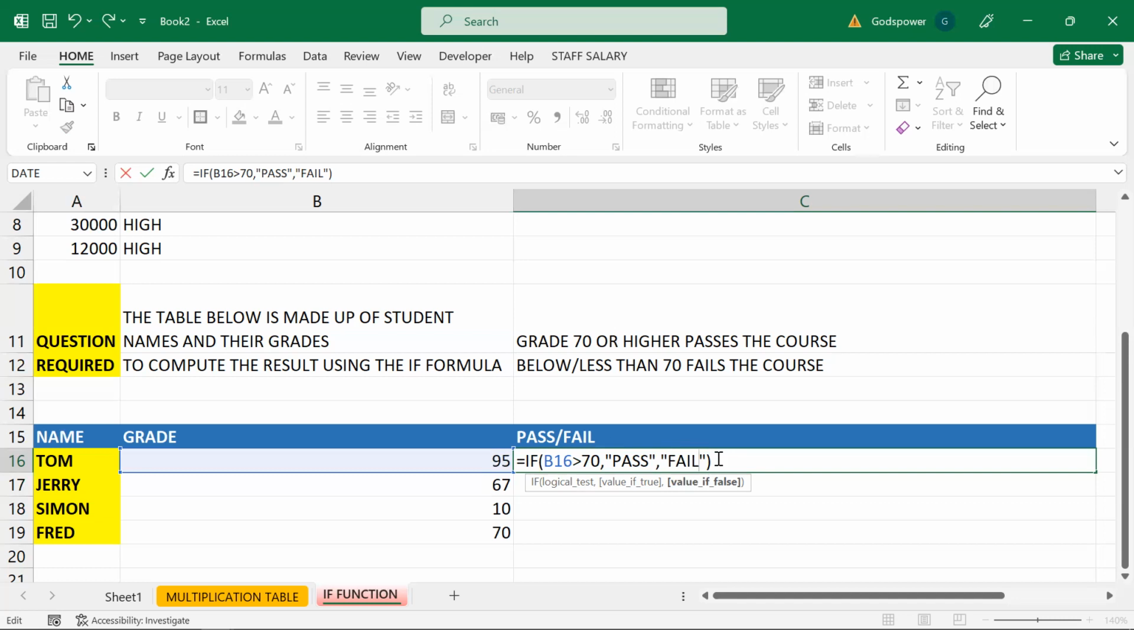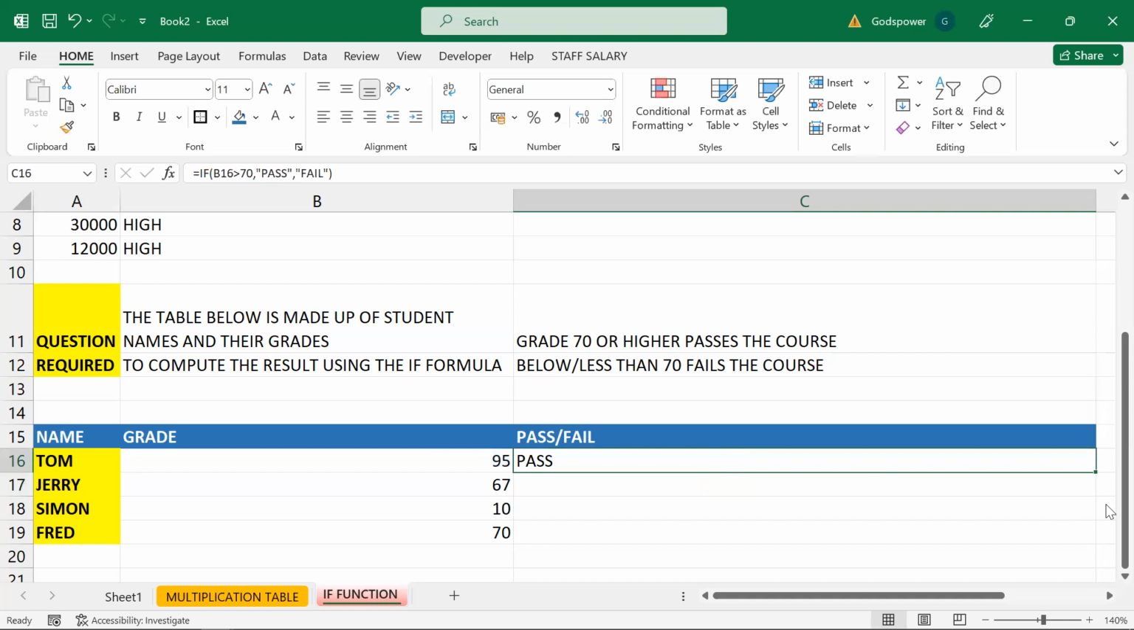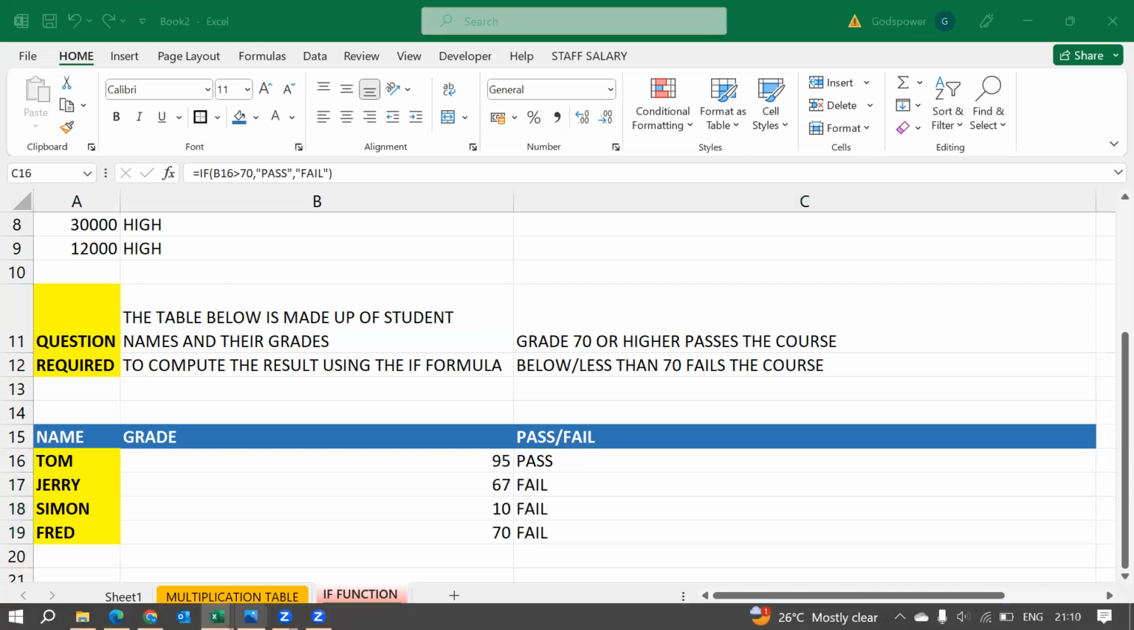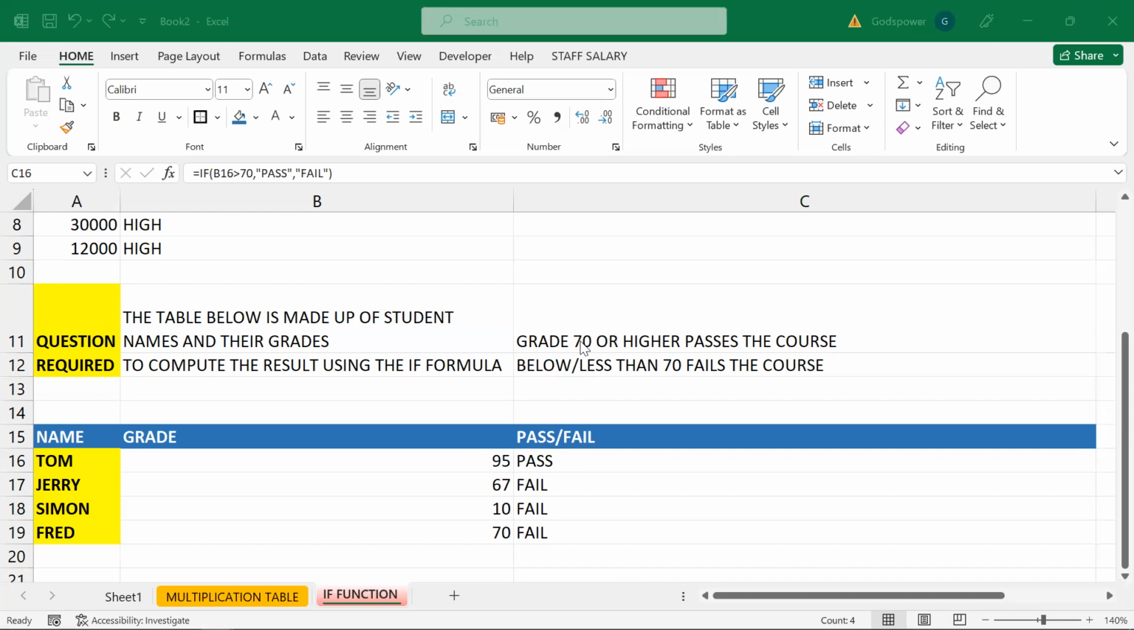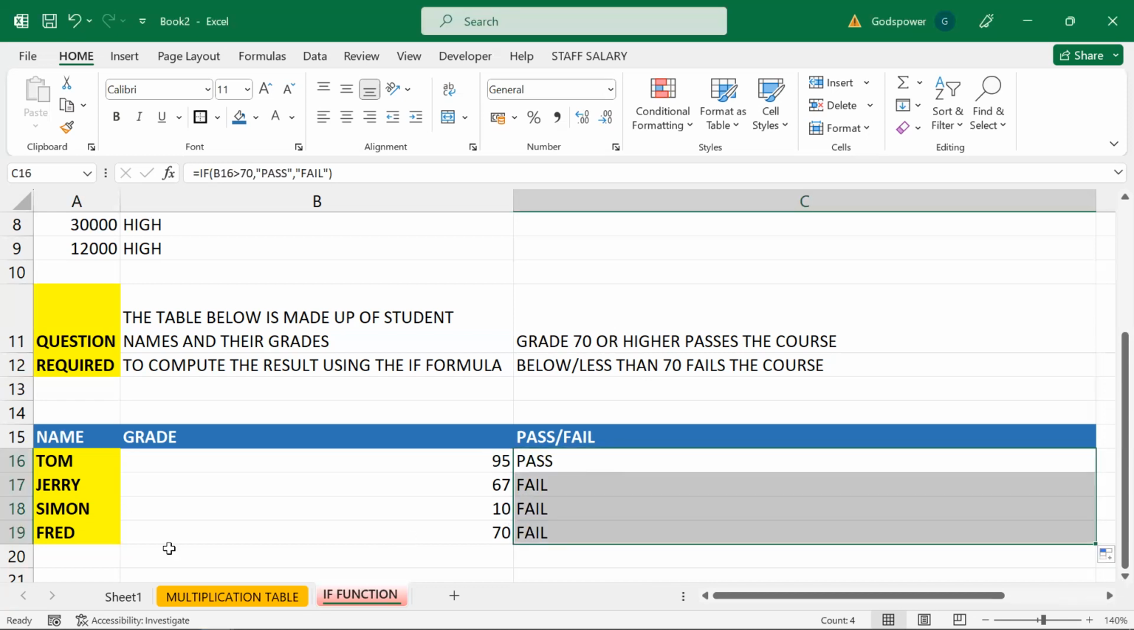I will now hit enter. It says pass, meaning what? Tom met that condition. To get for others, I will hit the angry rabbit. It gives me for the others. Pass, fail, fail, fail. Now, there is something we need to look into. The question says grades from 70 or higher. So why is it that we are having Fred as fail? Fred is not supposed to fail this course because Fred scored 70. Question says grade 70 or higher. Fred scored 70, so he also passed.